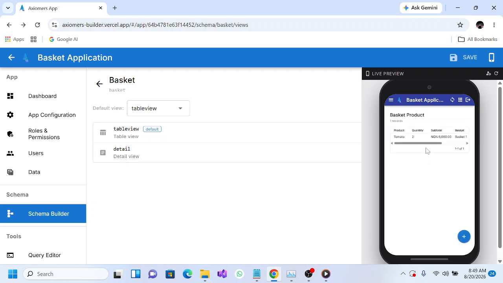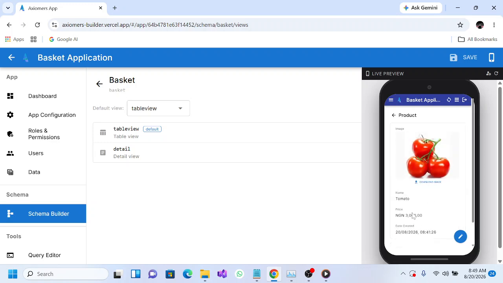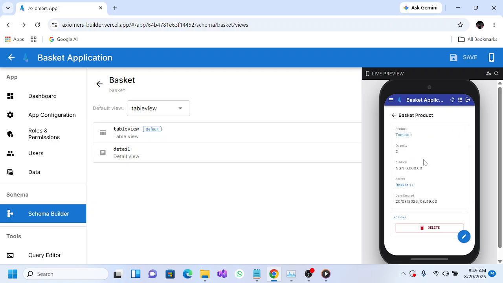Now look, the subtotal has been calculated. Tomato has a price of 3,000, and if you go back here you can see that the quantity is now 2 and the subtotal is 6,000. So you multiply 3,000 by 2 and it gives us 6,000. Now it's referenced to this particular basket.